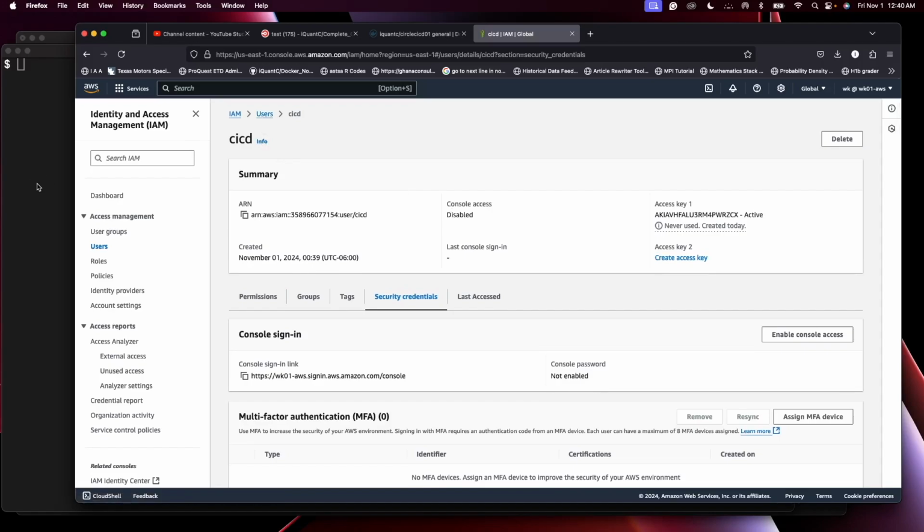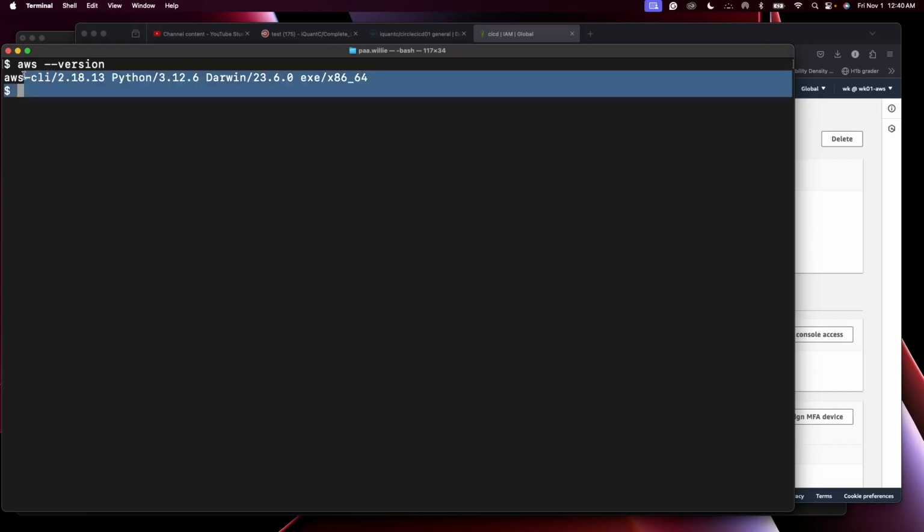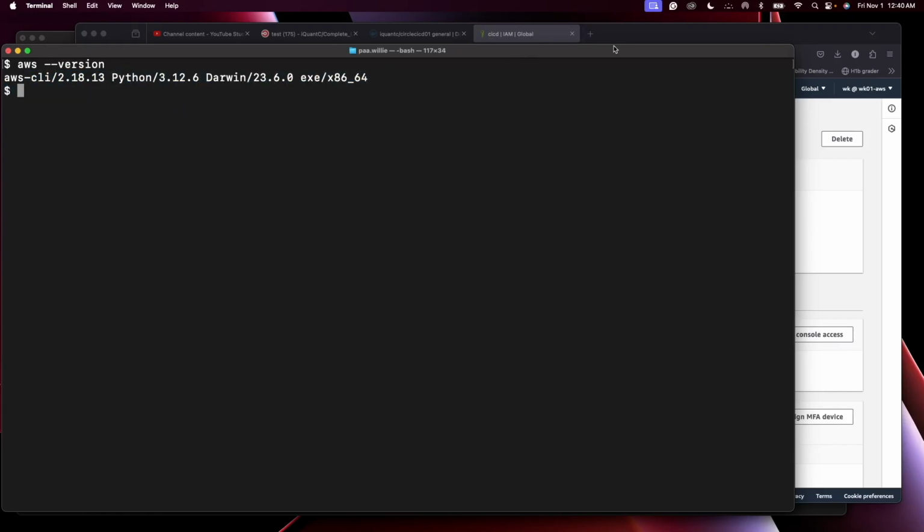Now on your terminal, make sure that AWS CLI is installed. So if you do AWS version, you should see the version of CLI installed. This is the version. If you want to install this, just Google AWS CLI and you should get the instructions to install that. AWS CLI is installed. So what we are going to do next is just clear the screen and do AWS configure.